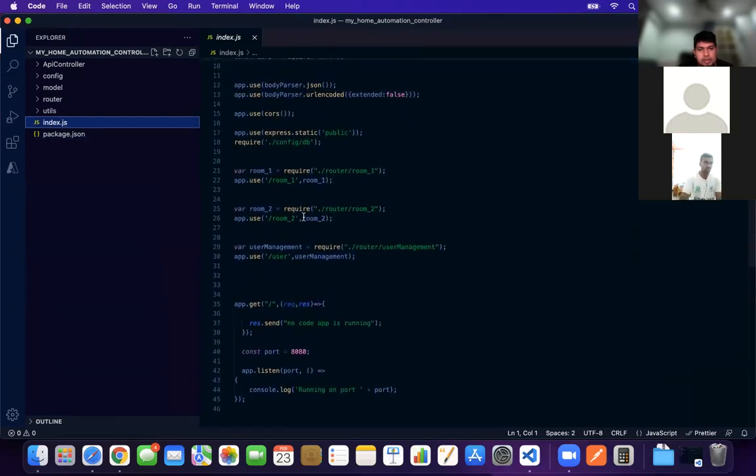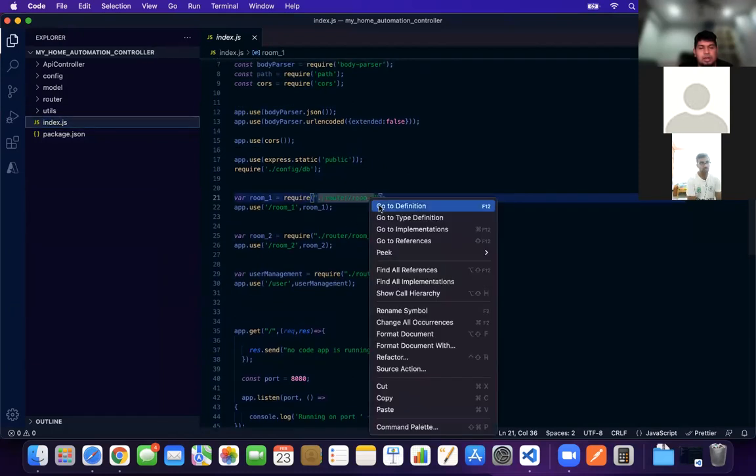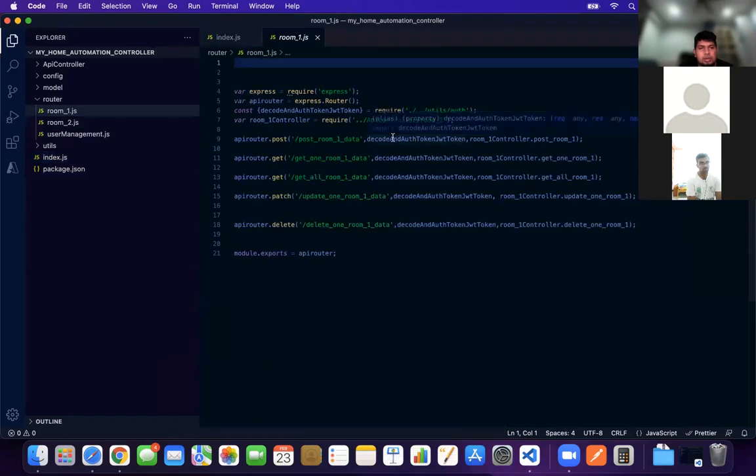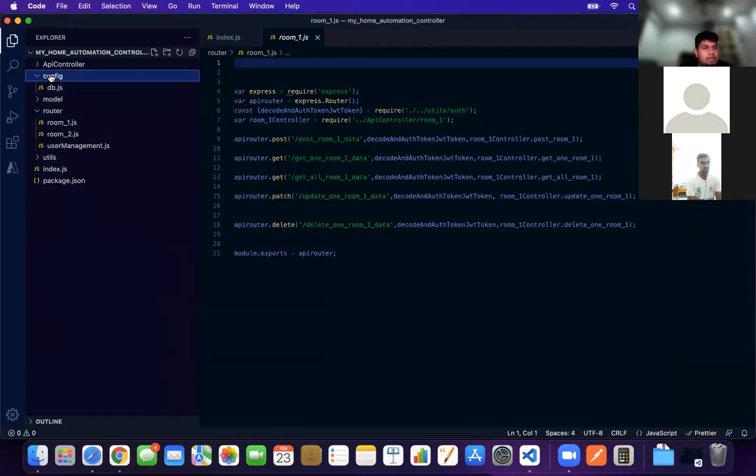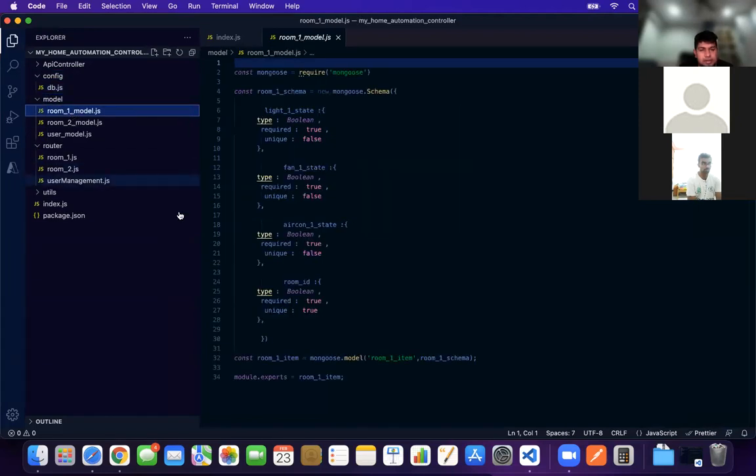Then here we have the index.json. So as I said, it comes with user management. So the user has to log in first. And then here we have those two routers for room 1 and room 2. So it will also have the schema. The schema is actually here.